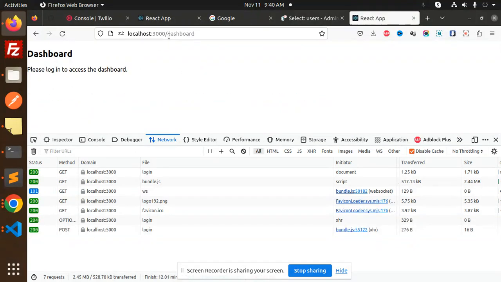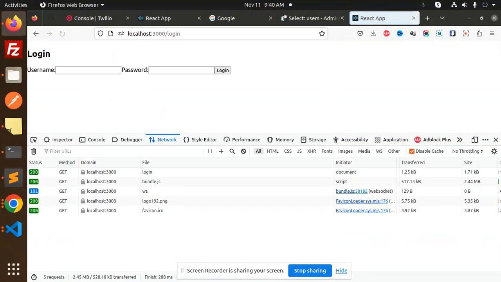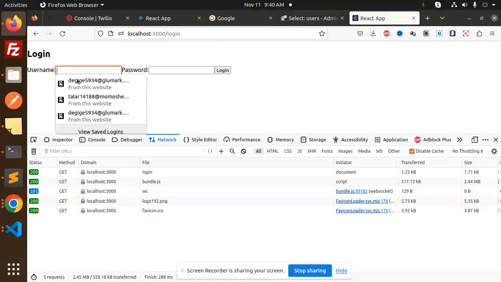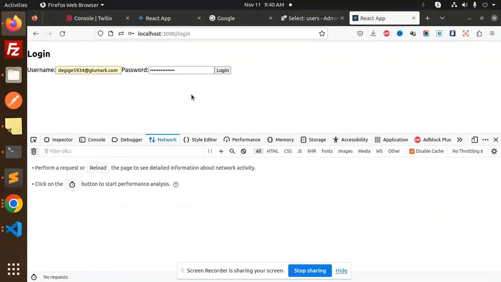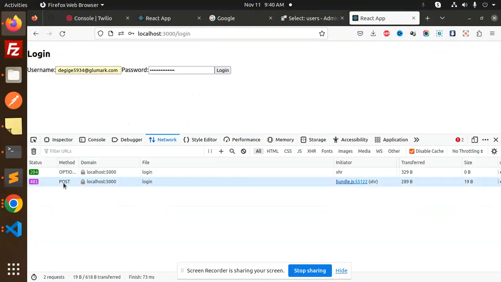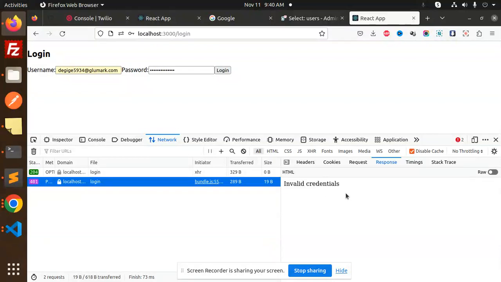If I try to log out, it says please log in to access the dashboard. If I go to login over here, you can see the login. If I enter a wrong password, this is the first user. If I enter some wrong password over here, what happened? Login, and you can see the API says invalid credentials, right?